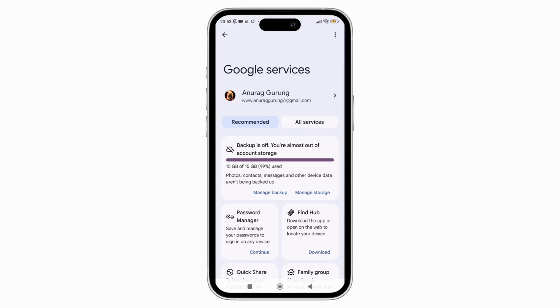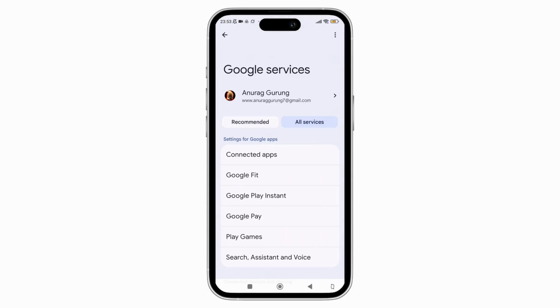Now here, once you're done with it, at the top you'll see two tabs. From there you can just tap on all services, and after that on the next tab you'll see the option labeled as connected apps. So just tap on it.